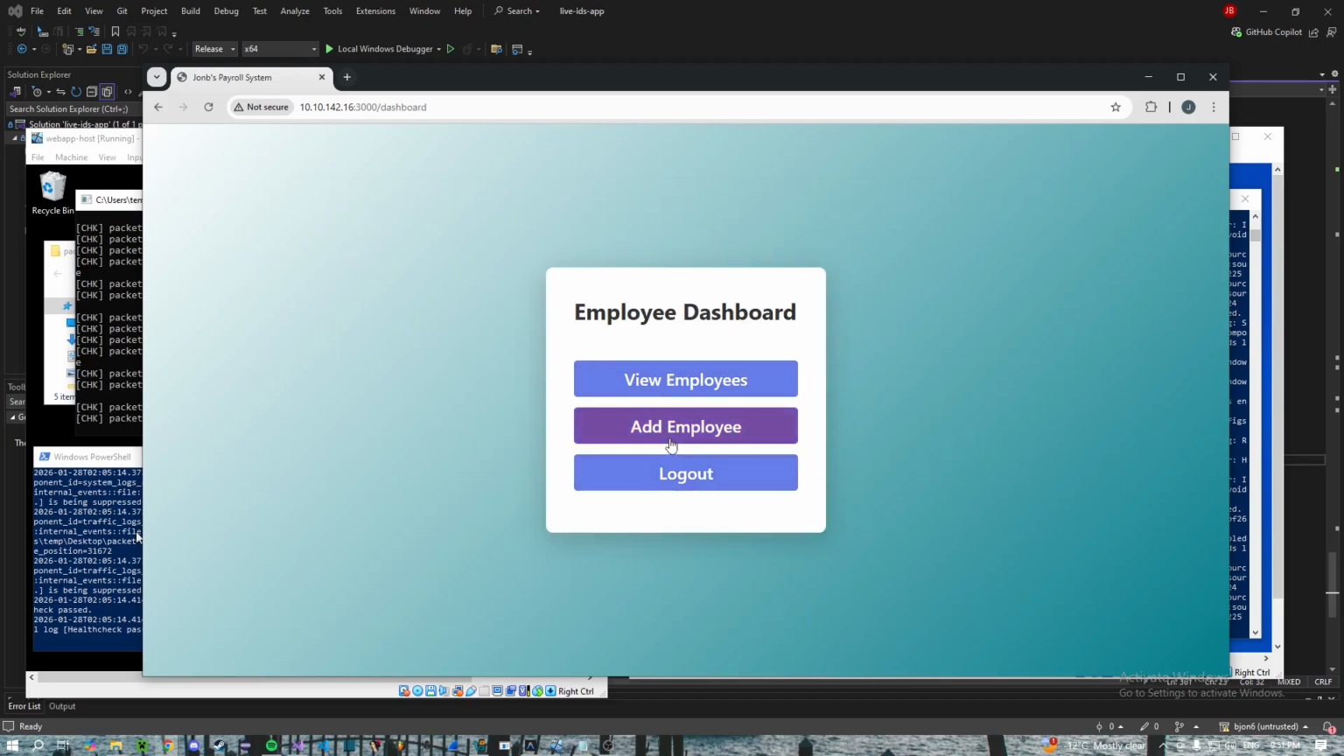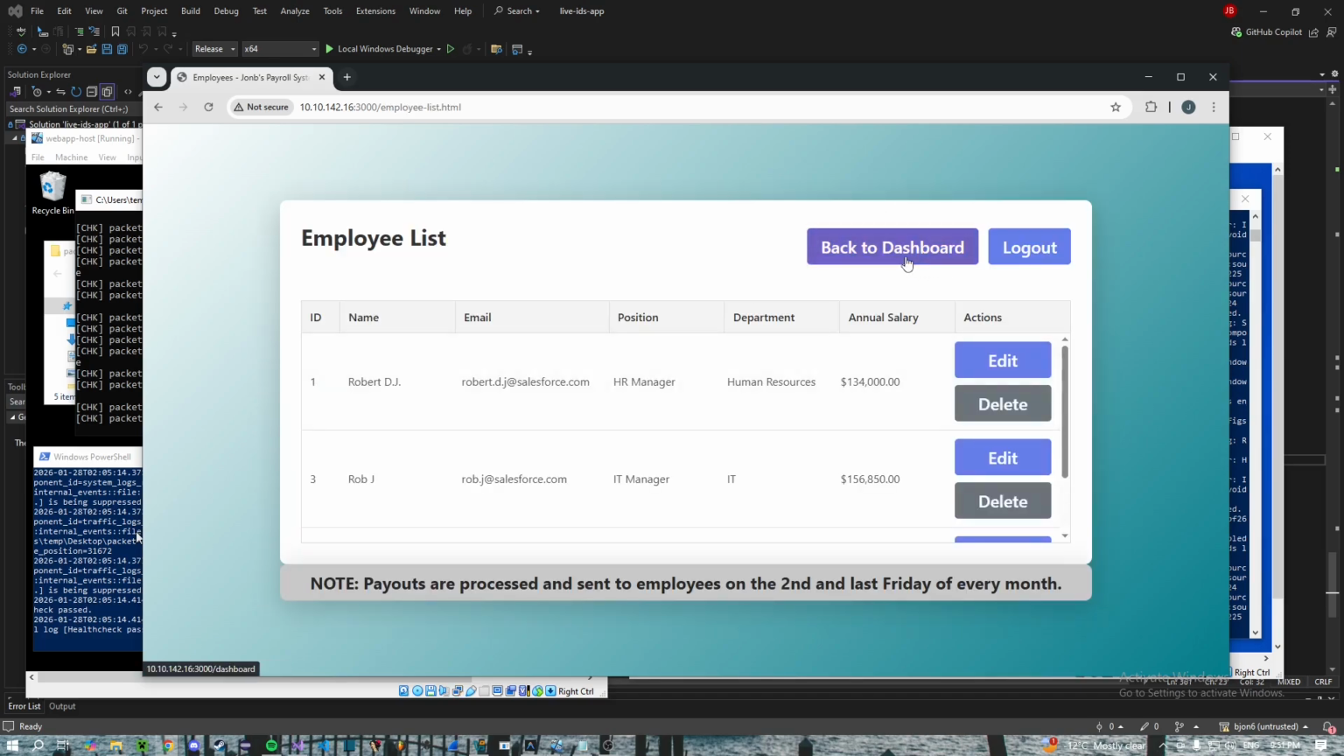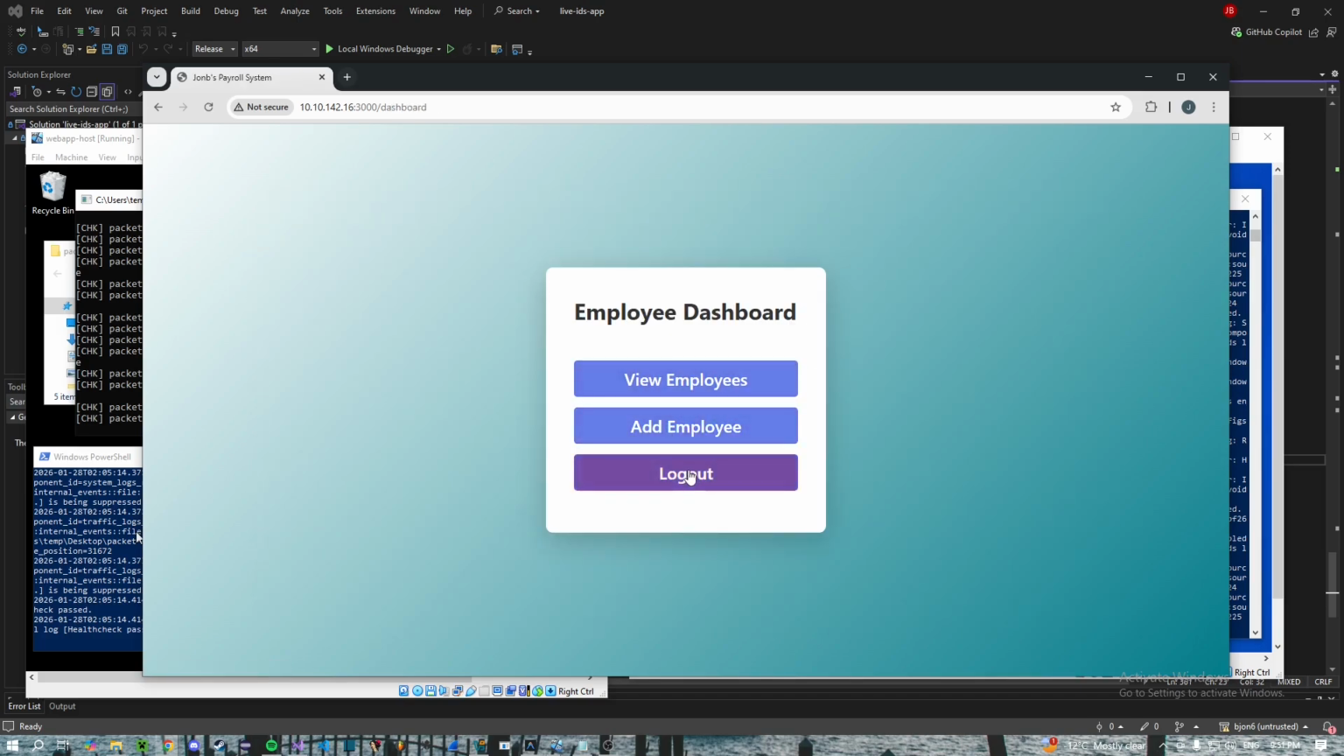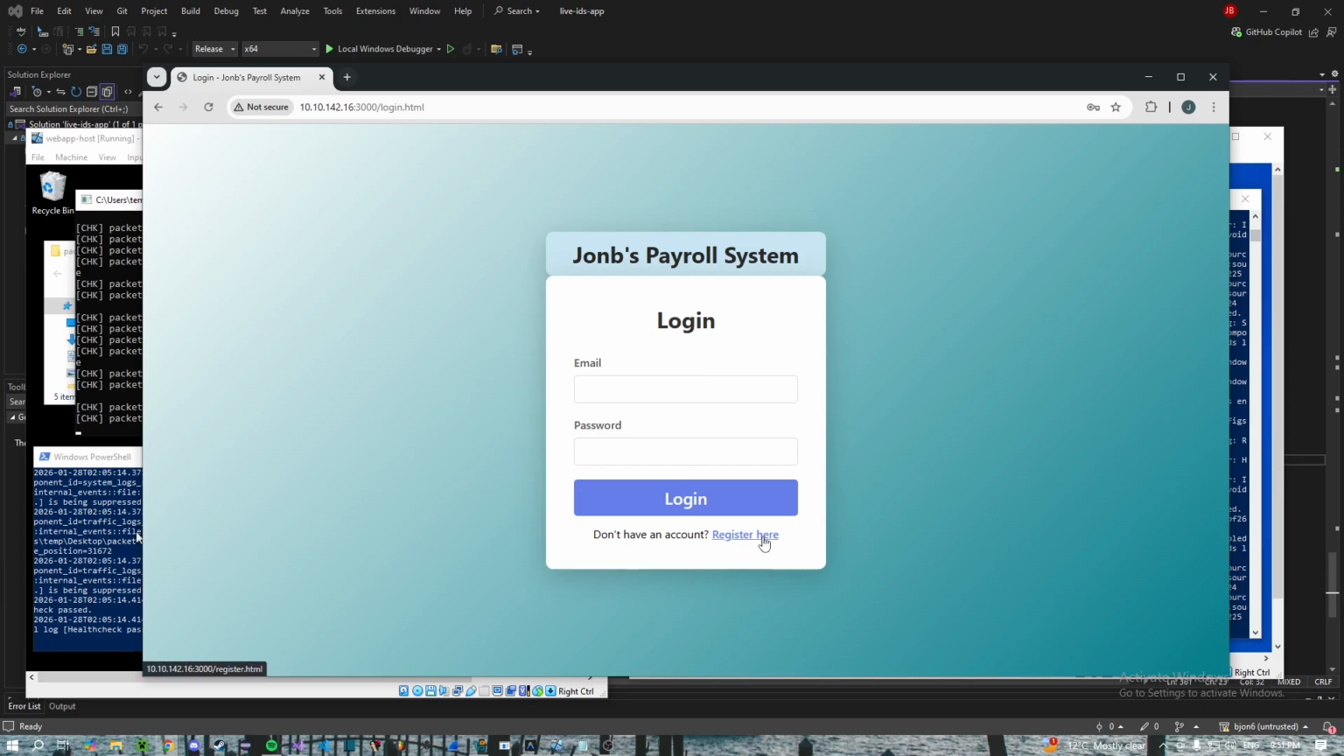So that's basically just access for a normal user. They have access to the employee dashboard, and they have access to add a new employee. We can log out there.